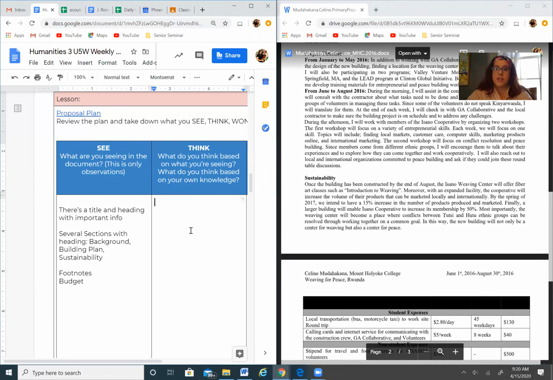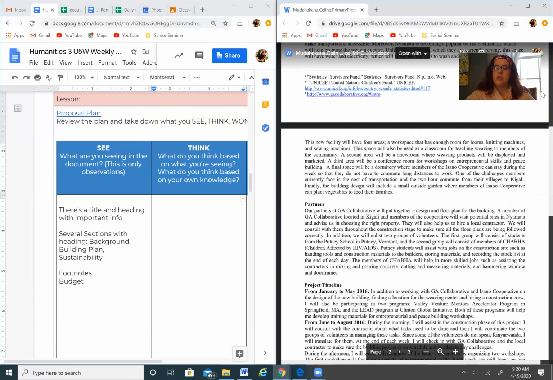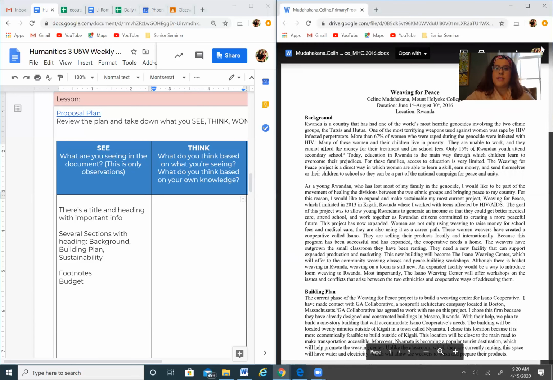Okay, so the next section is, what do you think based on what you're seeing? What do you think based on your own knowledge? So if you guys were to read over this, you will notice that this is actually a proposal that Ms. Mudahakana has done for her weaving co-op.